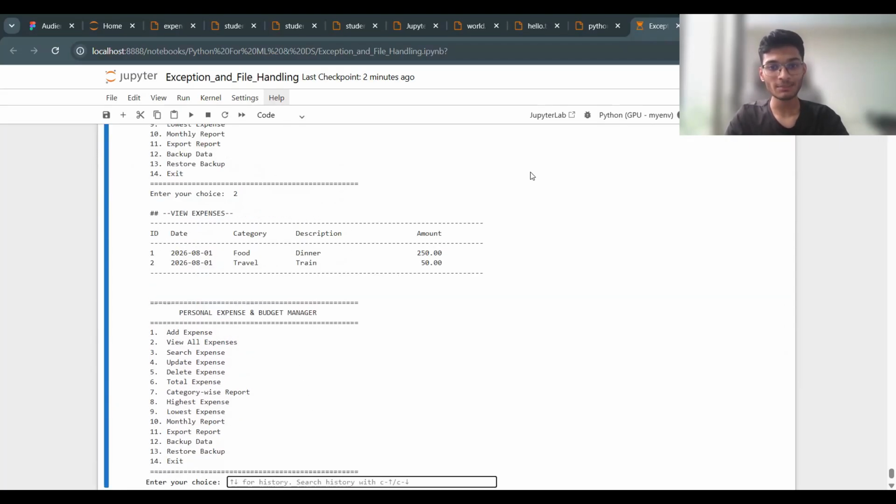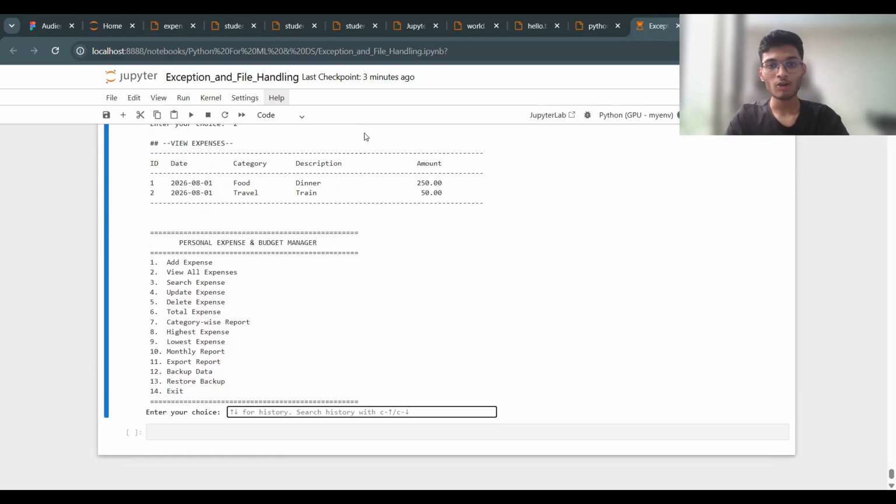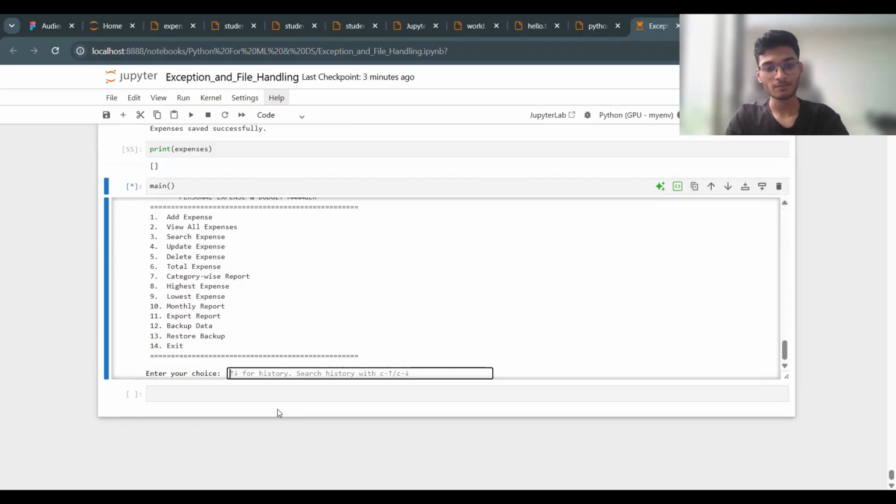Now we have to view the expenses. So here you can view. Now out of this, we have to find the highest expense. So let's say 8, highest expense.